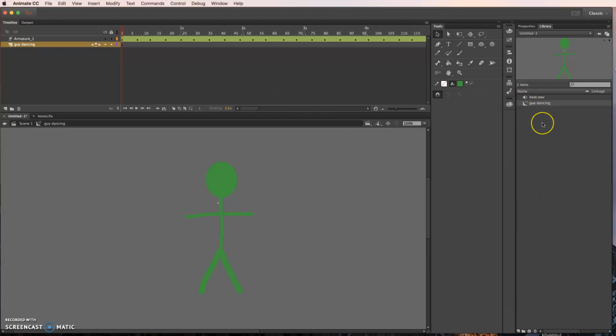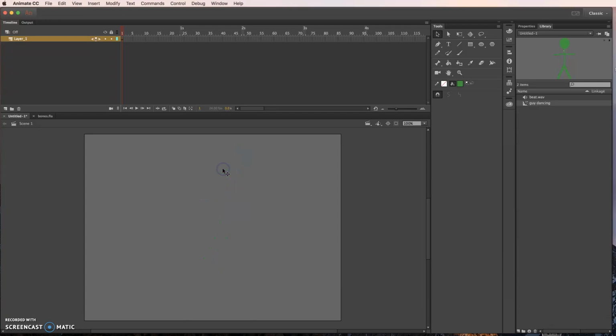Remember, this is all happening over in the library. You can see here I am at guy dancing. Now I'm going to pop over to scene 1, and I'm going to simply click on the first keyframe, and I'm going to add my guy dancing. Okay. And let's just put him center. He'll be the main guy.